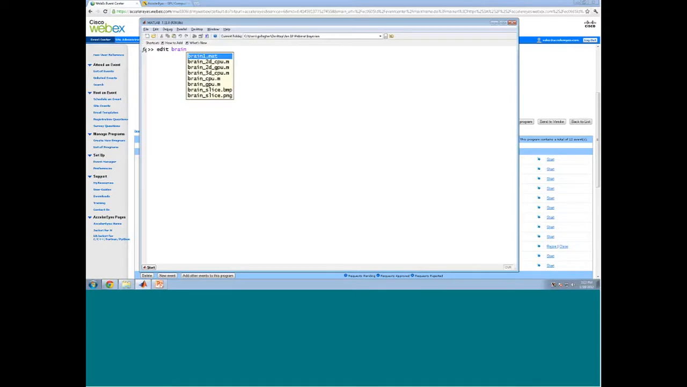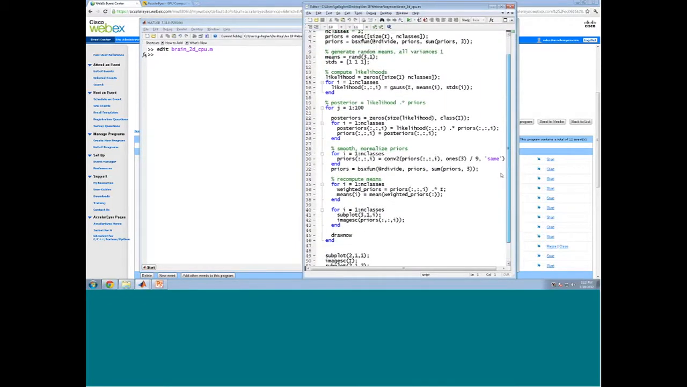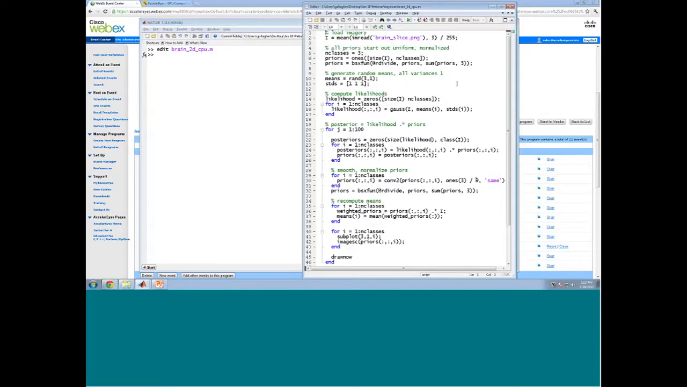Okay, no questions yet. So I'll just go ahead and jump into the code. I'll look at the brain segmentation CPU version first. And pretty much the whole thing fits on one screen. So I'll jump through the code and explain how the algorithm works real quick.